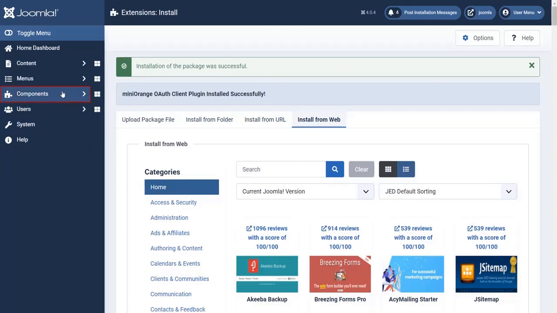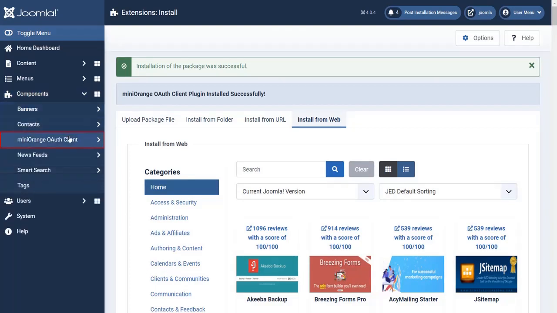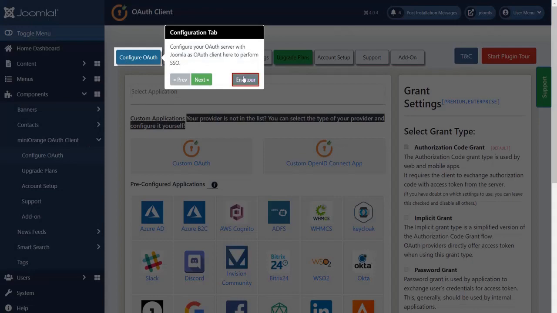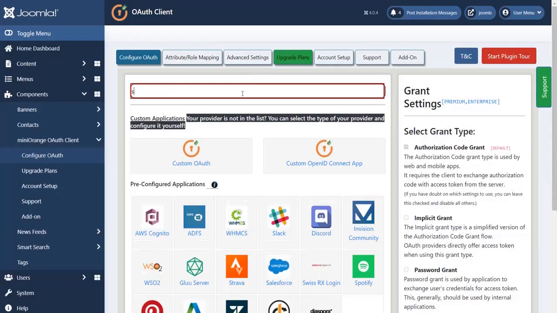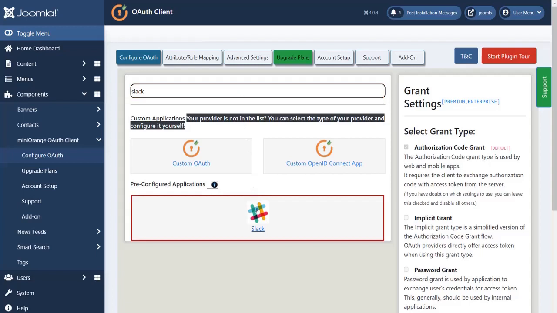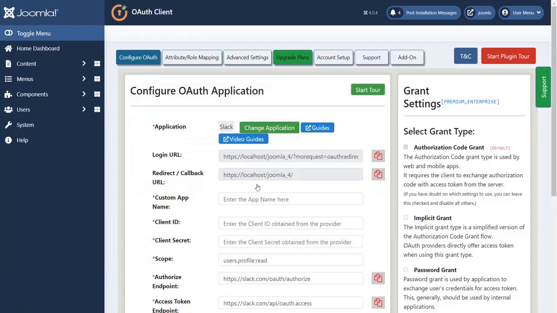Go to Components and select miniOrange OAuth Client, then click on Configure OAuth. Search for the Slack application in the search box and select Pre-configured application. You can also go through the setup guide to see step-by-step configuration, and you can also look at our video setup guide. Enter a custom app name as per your choice.